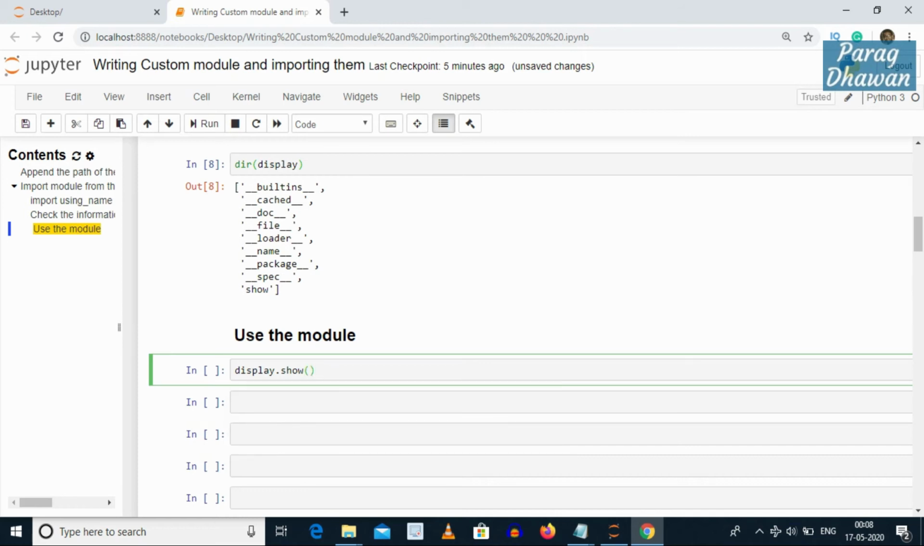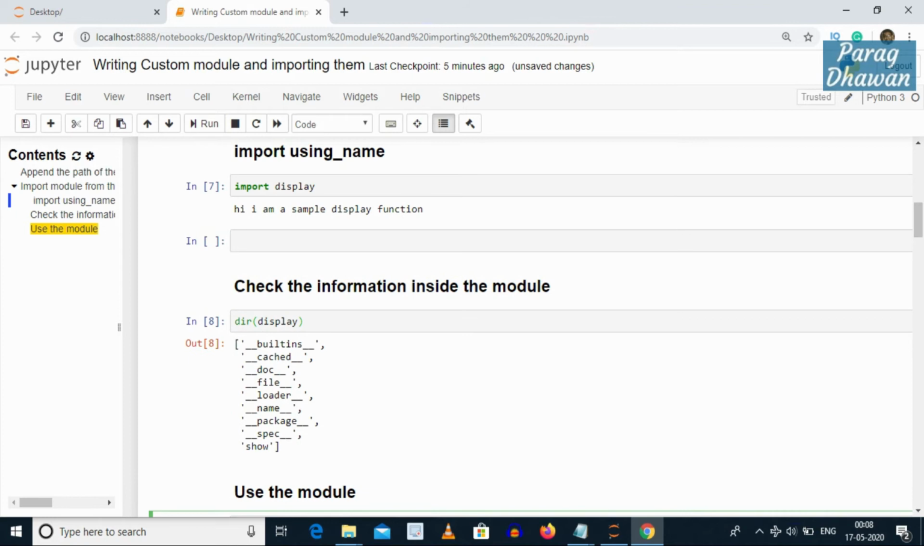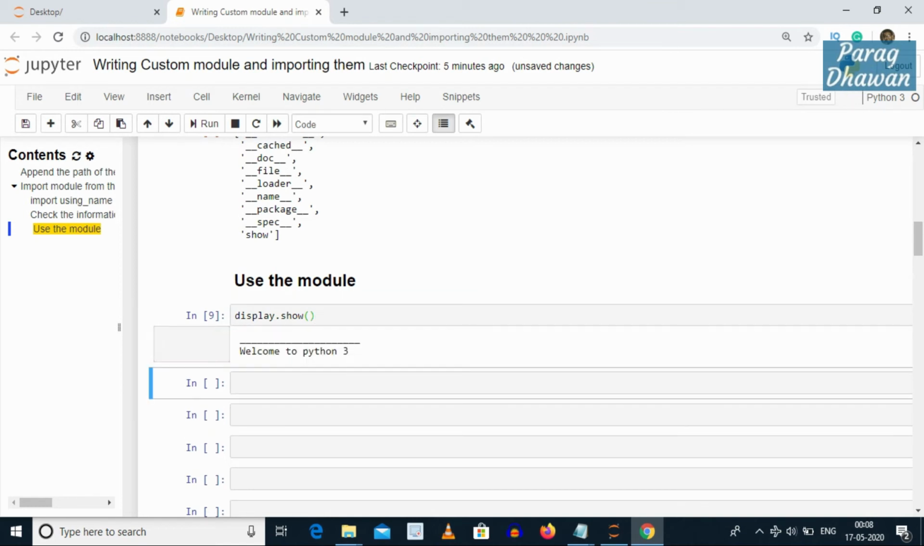We have multiple modules. Which module's show we are running is identified by the import statement. We have imported it as a module name. Therefore, to use the function, we will use the module name and dot function name. display.show will show the two lines which are present in the display function.